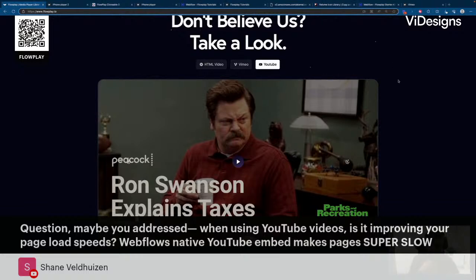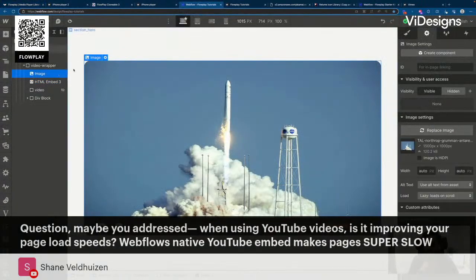So for this, I would say, yeah, it does. Yeah, the native YouTube element on Webflow is very laggy. With this, you don't really need to use that. You just add a div block and you add attributes to it.